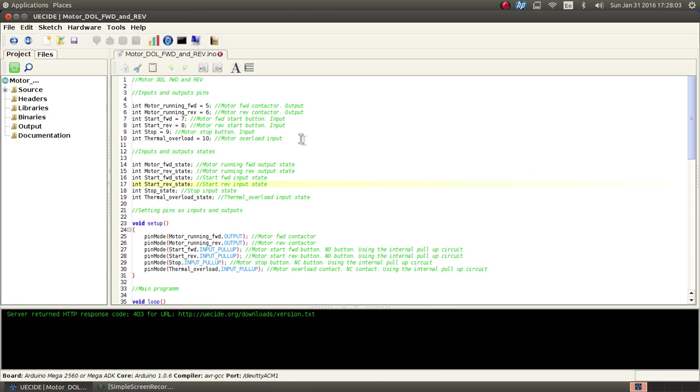In this video tutorial I will show how to program Arduino for a direct online motor starter with forward and reverse ability. The circuit consists of three buttons. One is the stop button, one is for the forward direction and the other is for the reverse direction. When the forward direction button is pressed, the motor will spin in the forward direction, and when the stop button is pressed, the motor will stop.